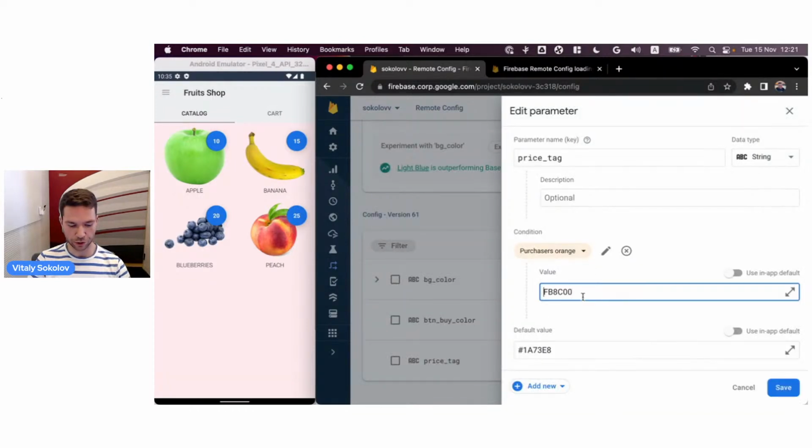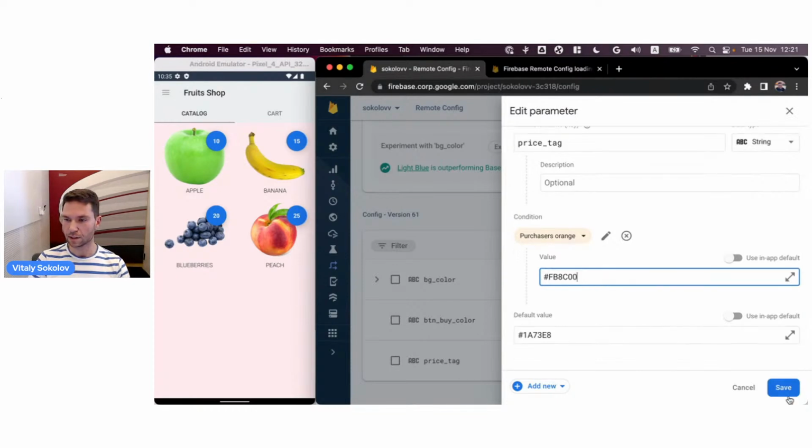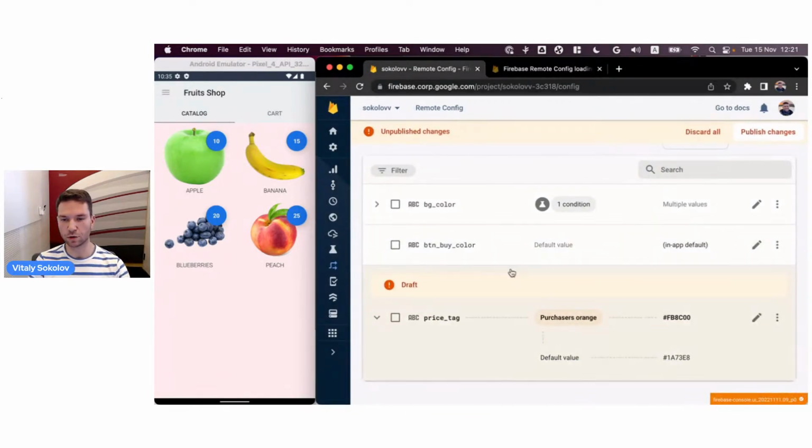And we want to give it an orange color. Let's save. And let's take a look for a second. So what's going to happen when we publish the change? Whenever the application gets the remote configuration, it will go through some kind of a decision tree. First, it will check, is this user part of the condition? Is the condition true for this user? And if it's true, they're going to get this orange color that I have specified. If it's false, it's going to use the default. And you can see it right here, very visually clear in the Firebase console UI.